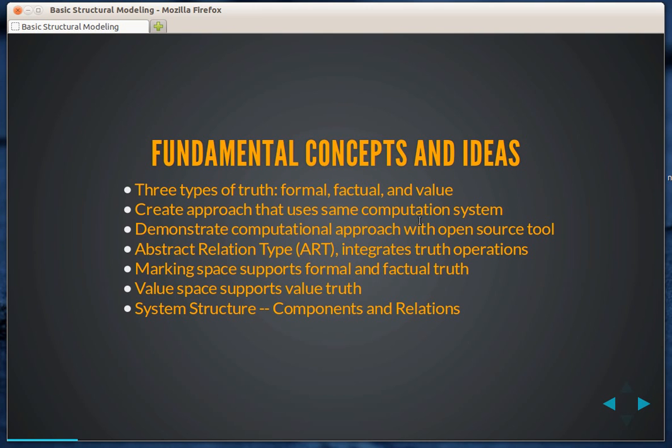The fundamental concepts and ideas are essentially 3 types of truth. There's formal truth, which is common logic; factual truth, which is based on empirical data and the scientific method; and value truth, which is based on human and societal values and ethics, morals, basically what people believe is good, what's possible, those types of things. And systems engineering has to deal with all 3 types of truth.